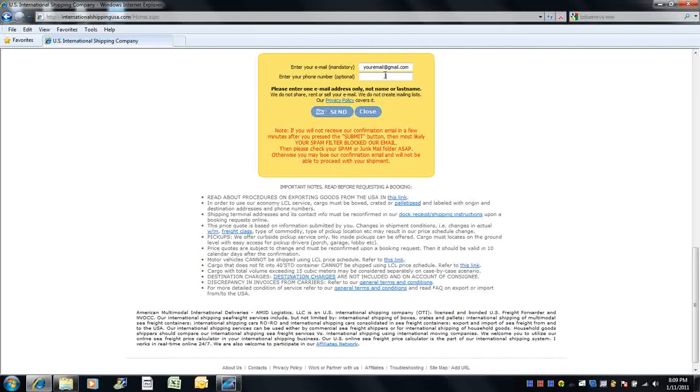Note, if you will not receive a confirmation email in a few minutes after you have pressed the submit button, then most likely your spam filter has blocked our email. Then please check your spam or junk mail folder as soon as possible. Otherwise, you may lose our confirmation email and will not be able to proceed with your shipment.